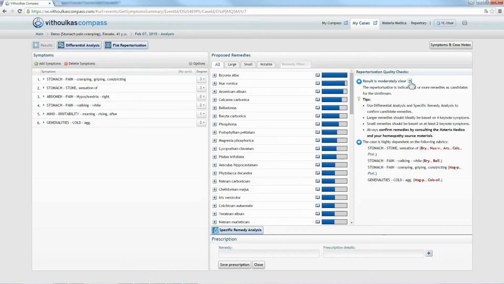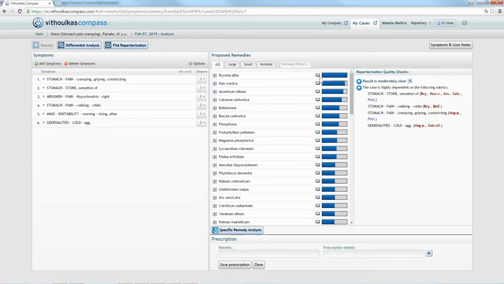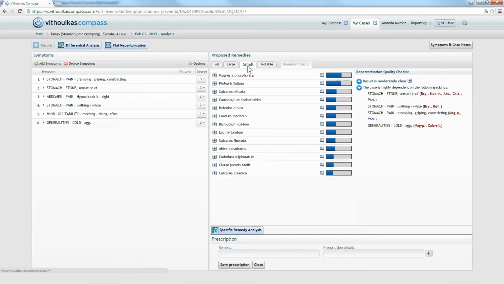Clicking on the plus signs displays more information and suggestions to the user for proceeding in the analysis and improving the reperturization. Above the candidate remedies list, there are four tabs. Here on the first tab, you can see all of the proposed remedies. Click large to see only the large proposed remedies. Click small to see only the small proposed remedies.